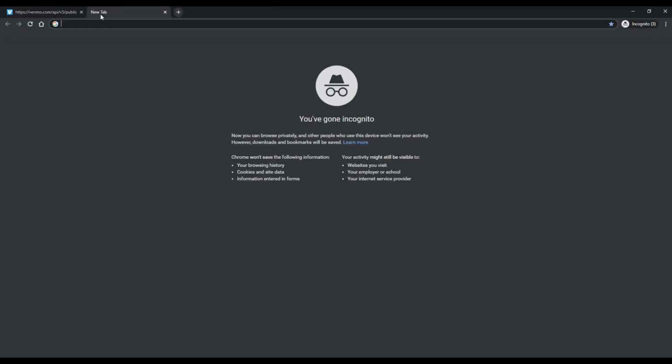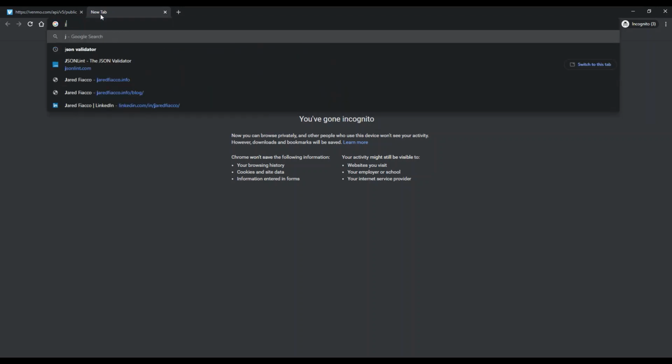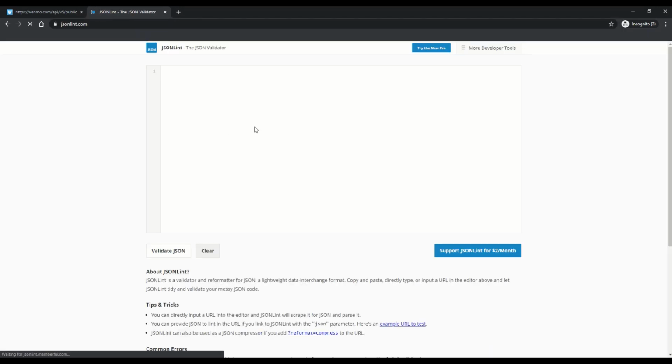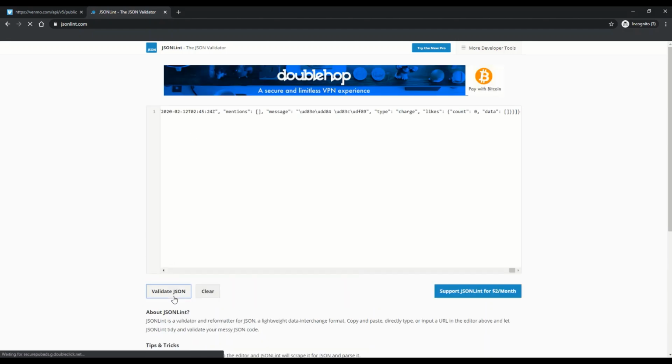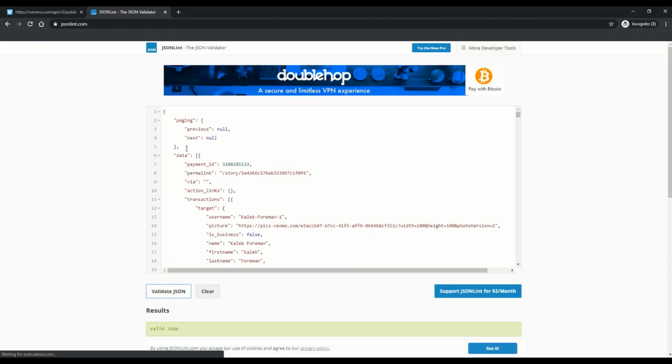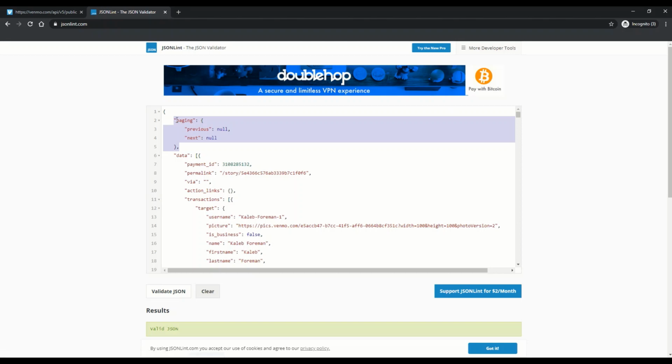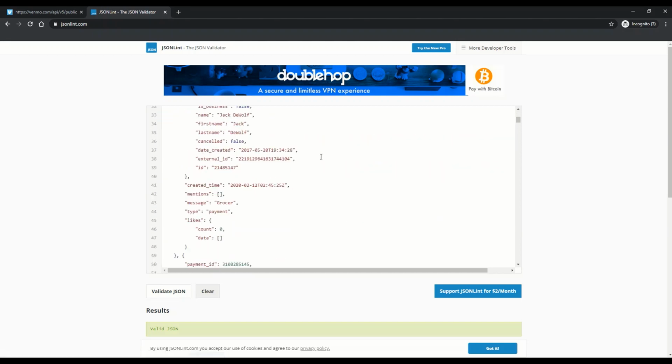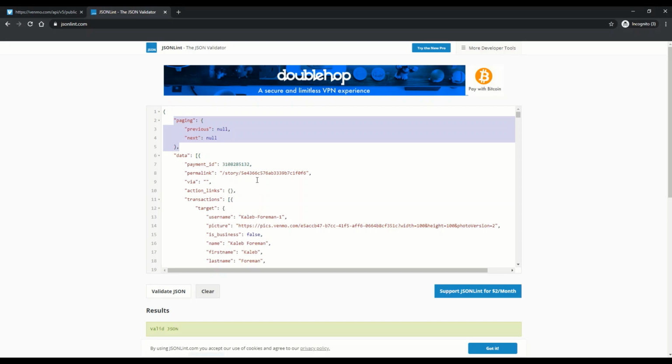So let's Control A, Control C, so we can copy it, bring it over into JSONlint.com. We'll paste it in, validate JSON. Essentially, what I'm doing here is I just want to be able to understand what's going on with this data. This just makes it a little prettier on the eyes. So we'll notice the first thing here, it says paging. This is garbage data. We're going to end up getting rid of this in Power BI. You'll see in a moment.